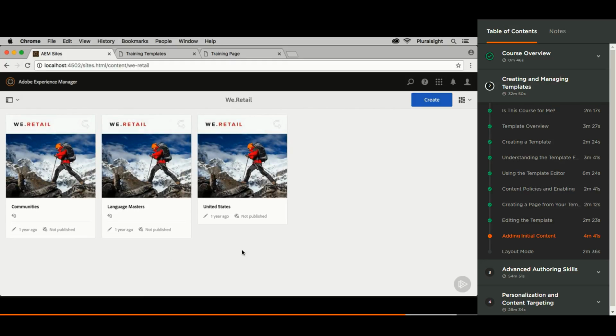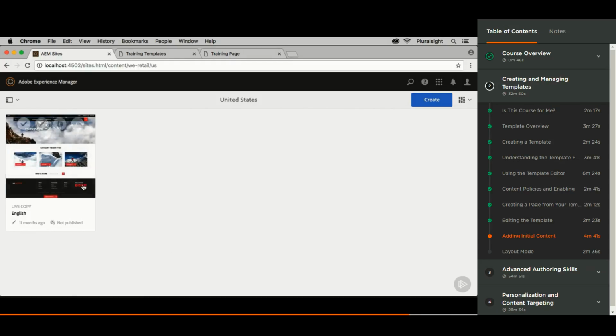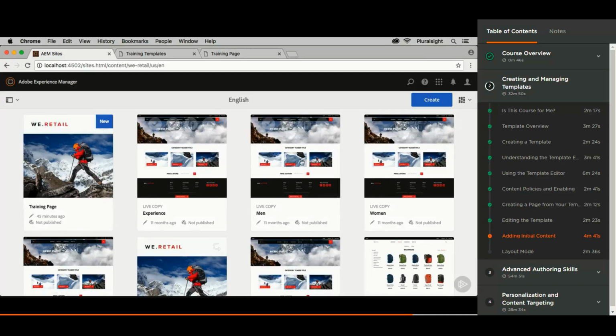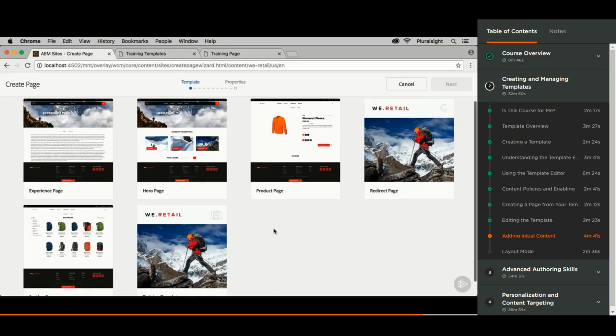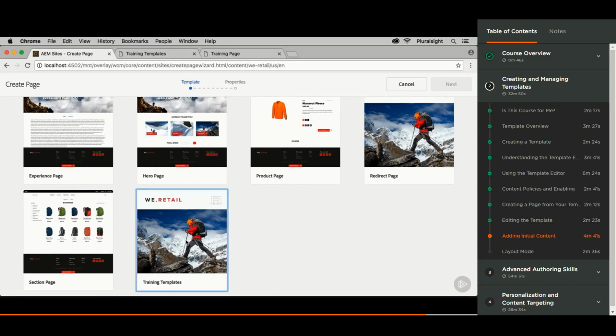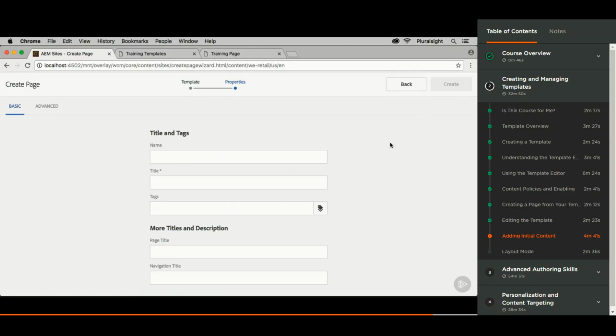Once we're inside the We Retail site, we'll go into United States, English, and from here, we'll create a new page. So when you click the Create button, you can choose Page, and if you scroll down, you can select the training template that we set up, and then you can click Next. Of course, here you have to title the page. We'll call it Page 1, and then we'll come over and click Create.